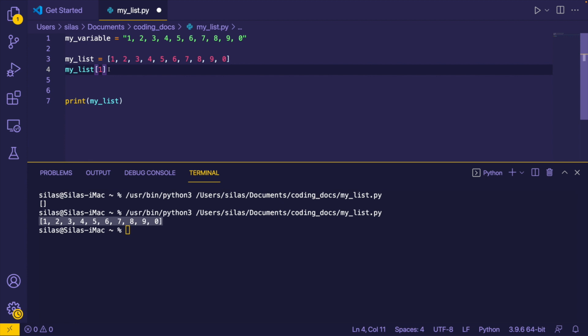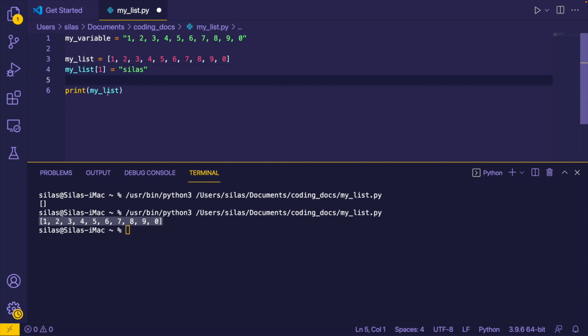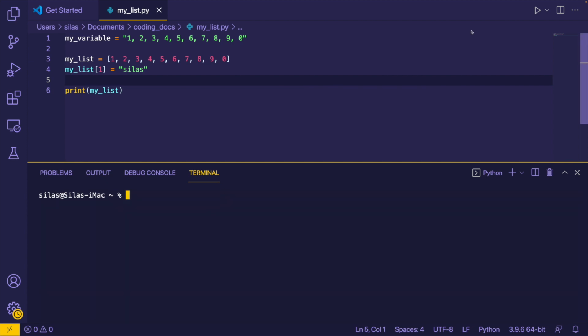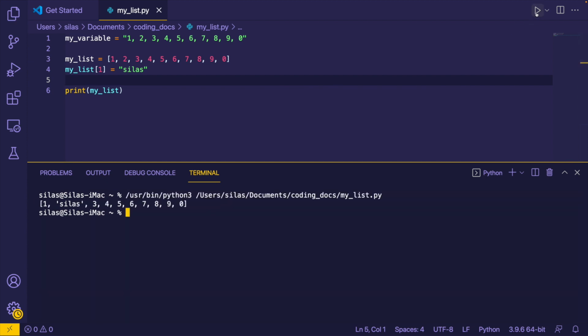And now, what do I want to do here? Well, I want to change 2 to equal, I know you guys might get angry at me, but I'm going to change it to Silas again. And now, if I print my list, what do you think should happen? Do you think it's actually going to change? Yes or no? Well, if I run the terminal here, oh wow, look at that. It says 1 Silas 3 4 5 6 7 8 9 0.